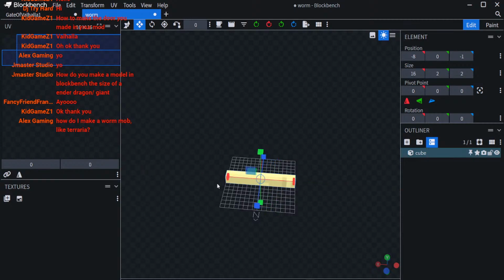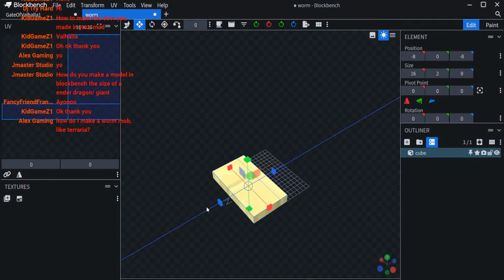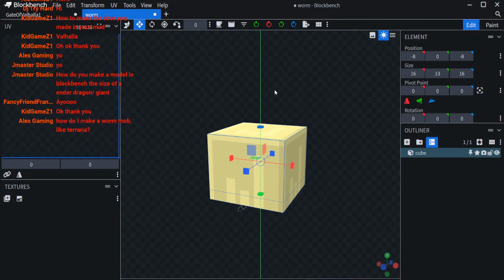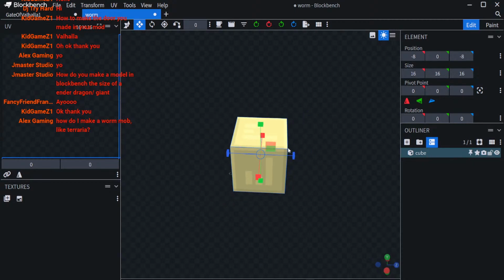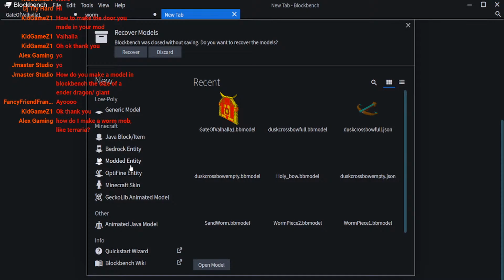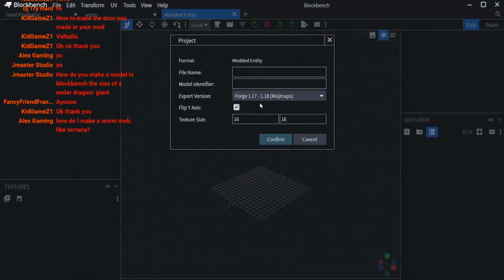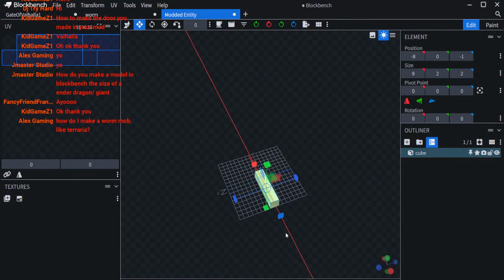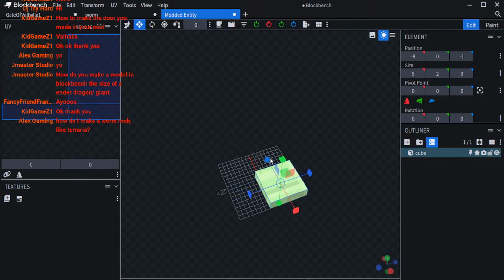If you were doing a bunch of cubes like this, sure, it is a pretty good way to do it where the next cube is delayed. Say you'd have this as the head entity and then you'd go to the next one, make a new modded entity, create, confirm, and make the next part right here. Obviously it would all get clustered up. There's actually a really good way to avoid that.